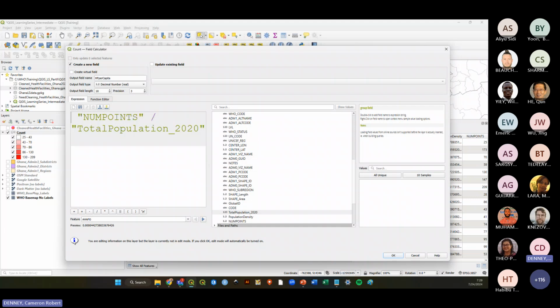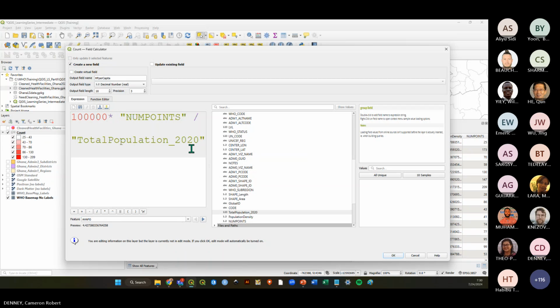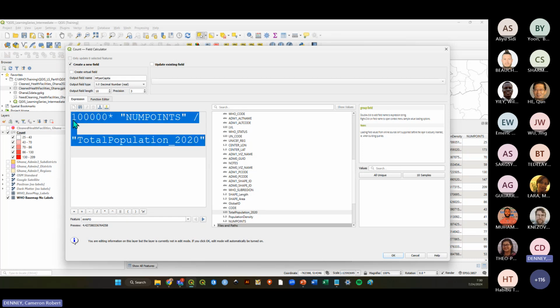So I agree with the suggestion in the chat. Let's actually multiply this by, let's say, 100,000. So 100,000 and then an asterisk symbol, times number of points divided by population. And if it's easier, I can put this in the chat. You can just copy and paste that exact expression into your field calculator.